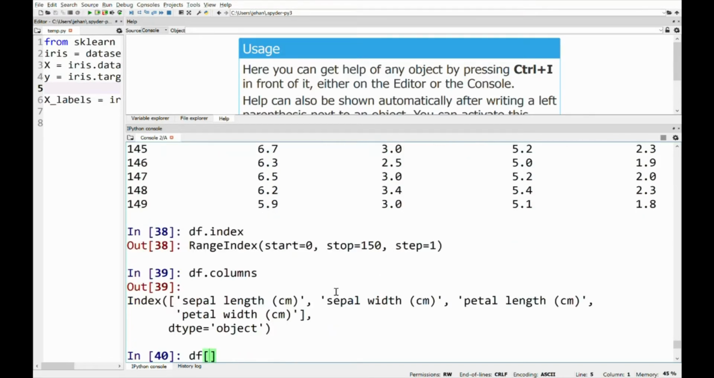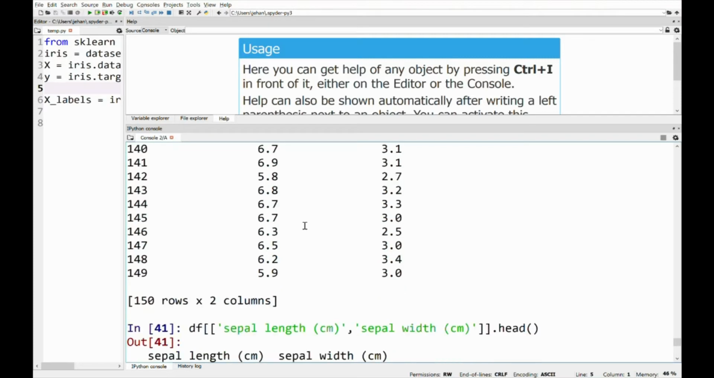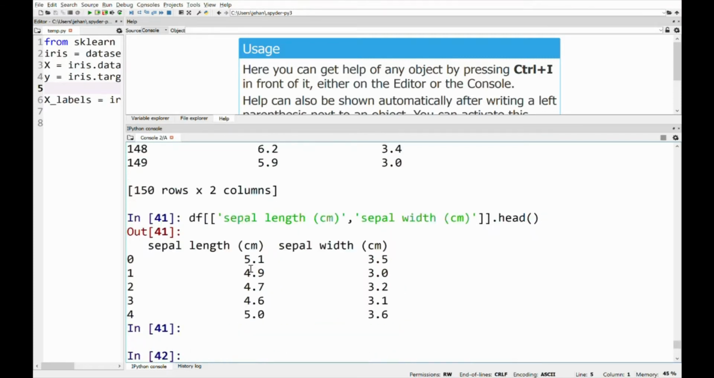So if I wanted to just look at a subset of columns, I could do something like this. Let's see, df, I think we actually need it in 2 brackets there, sepal length. Boom. So there's the subset of columns, but that's again a little too big. So we can just do .head to that, and we just get the first few elements of the first 2 columns.